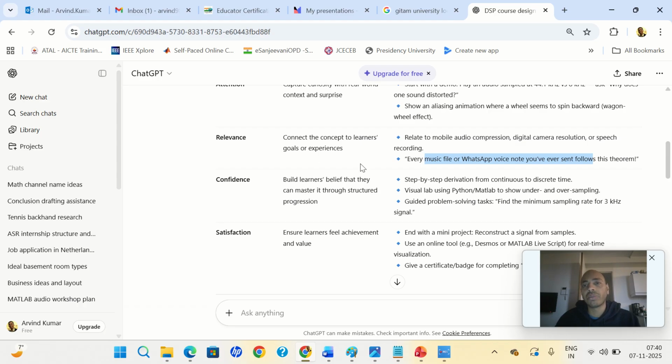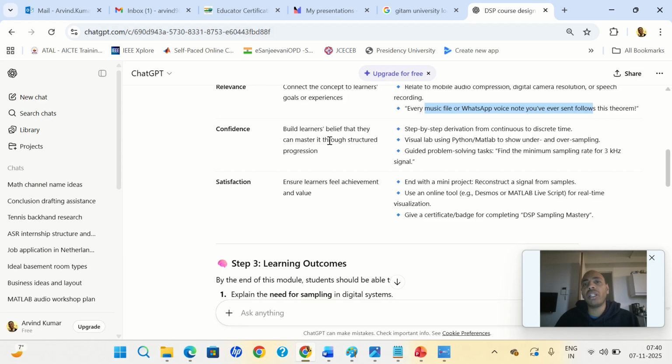Then you can see how to build confidence, with step-by-step derivation. So you have to show them step by step. You can do some labs in your class. And finally, satisfaction, which ensures that learners feel achieved and valued. So you can end with a mini project or an online tool.